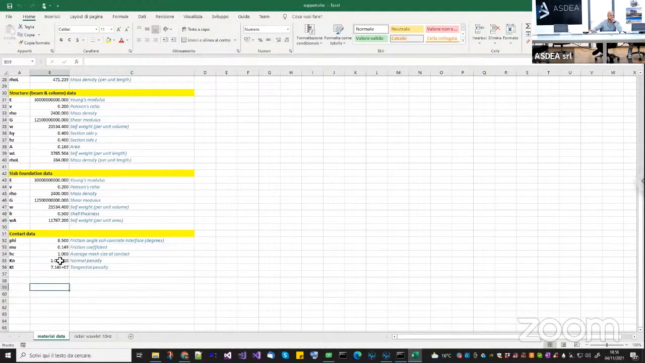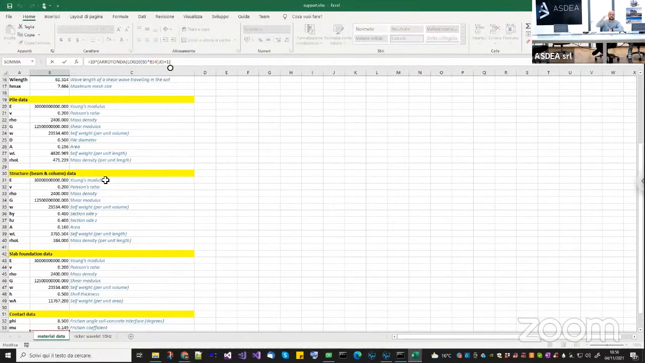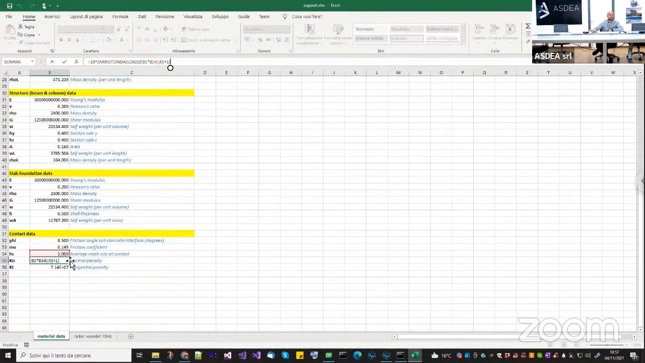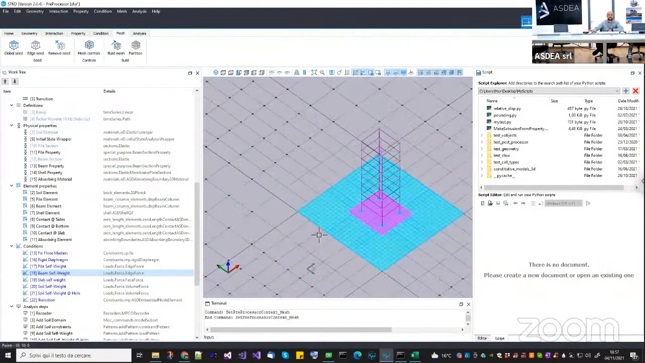And then you have some data for the contact. For all the contacts, to estimate the normal and tangential coefficient for the penalty, for the normal contact I took 10 to the power of round, which is in Italian here, of log 10 of the normal stiffness of my soil domain, which is the Young modulus of the soil domain times the characteristic length of the mesh. The mesh in the inner domain here is actually 1 meter, which is this one.